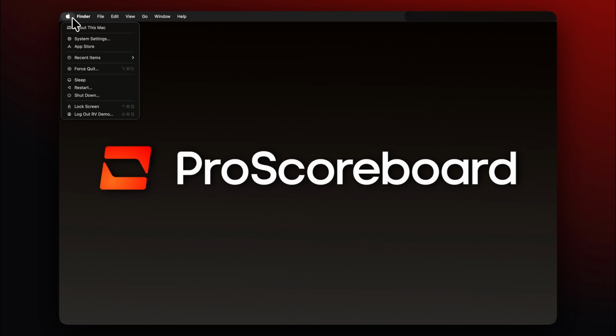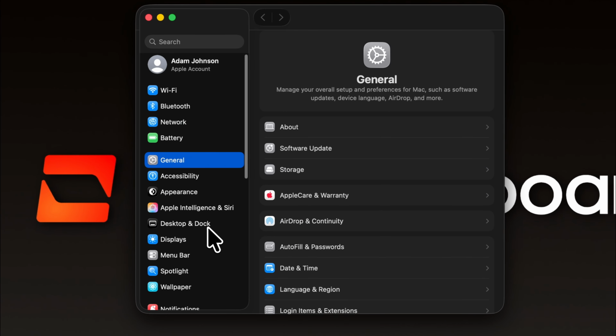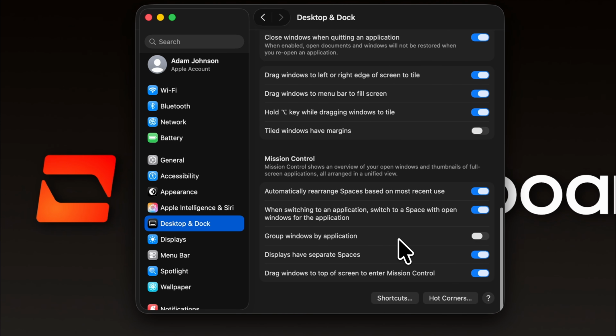Once your resolution is set, quit System Settings and reopen it. Go to Desktop and Dock, find the Mission Control section, and toggle off Displays Have Separate Spaces. This keeps the Mac menu bar from showing up on your scoreboard screen. You'll need to restart your computer for this to take effect.